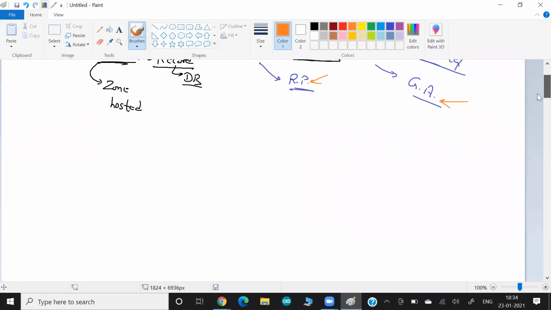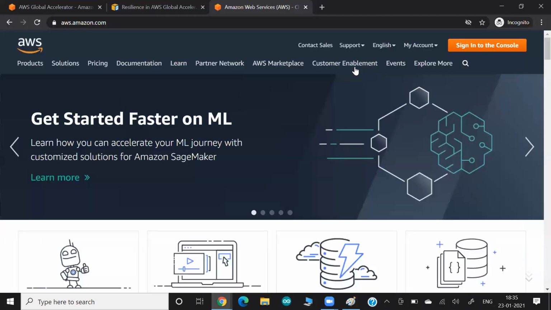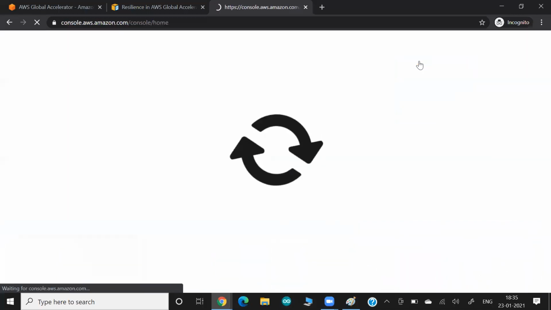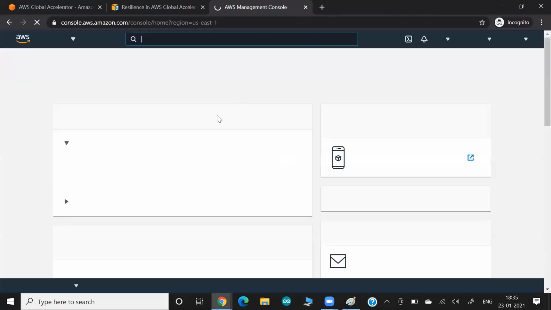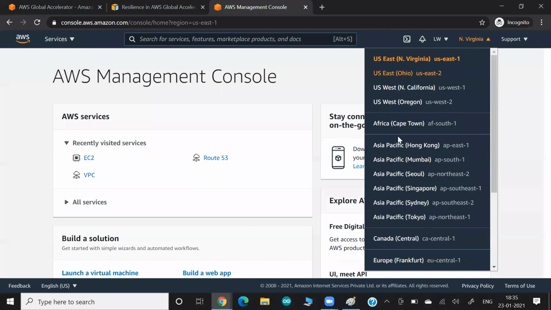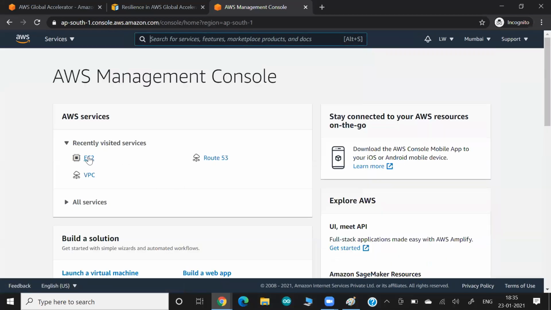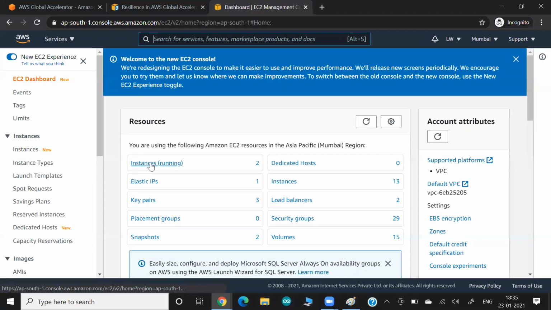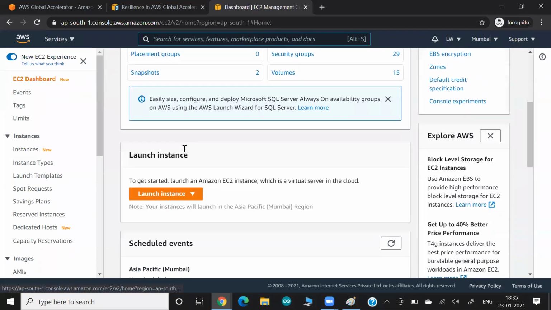What is the metadata, or what is the meaning of metadata server? You can think of it this way. Everyone knows one simple thing, which is the EC2 service. So I'll go to the Mumbai region, for example. And guys, whenever you launch an instance, let me go and launch one instance very quickly.